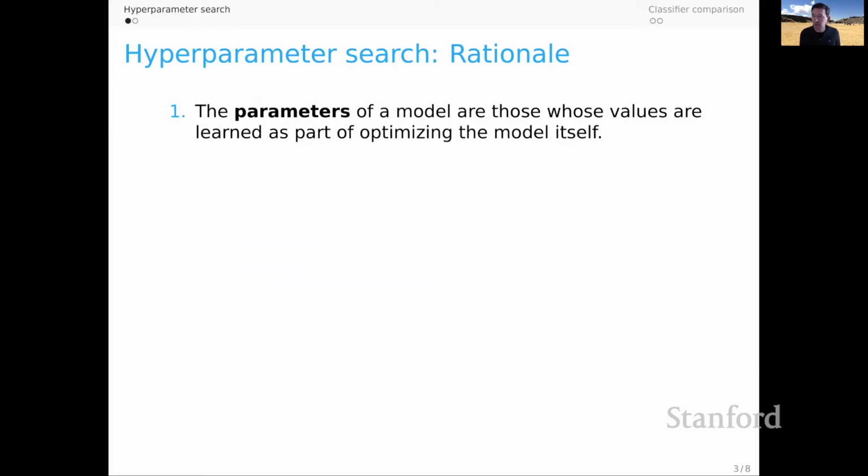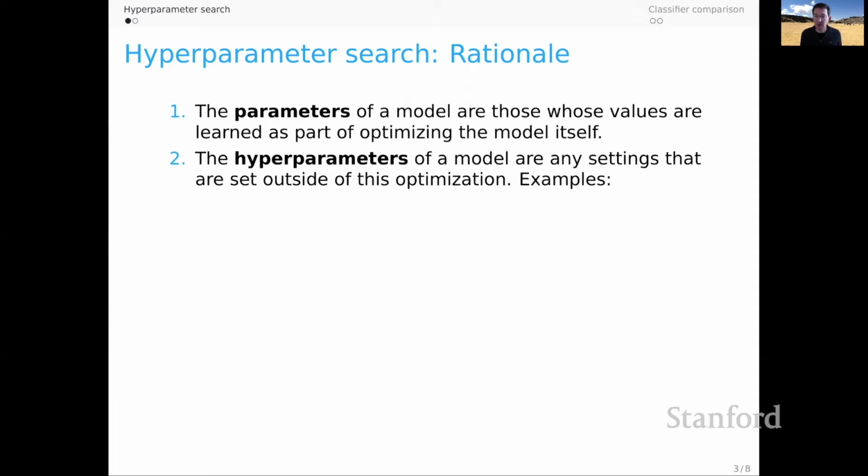Let's say that the parameters of a model are those whose values are learned as part of optimizing the model itself. So for the classifiers we've been studying, the parameters are really just the weights that you learn on each of the individual features. And those are the things that are directly targeted by the optimization process. The parameters of a model are typically pretty crisply defined because they follow from the structure, mathematically, of the model under investigation. Much more diffuse are the hyperparameters.